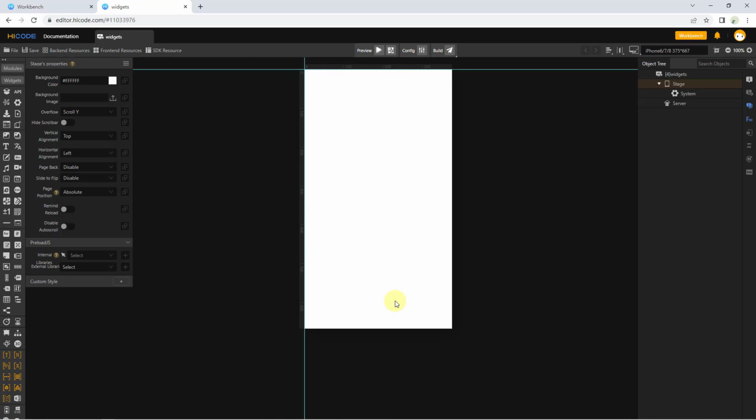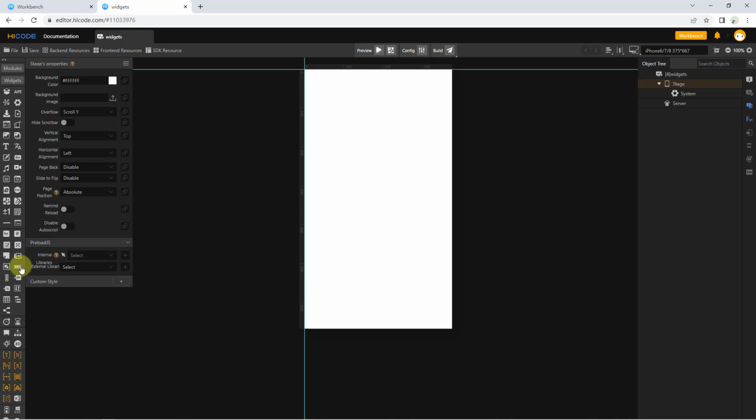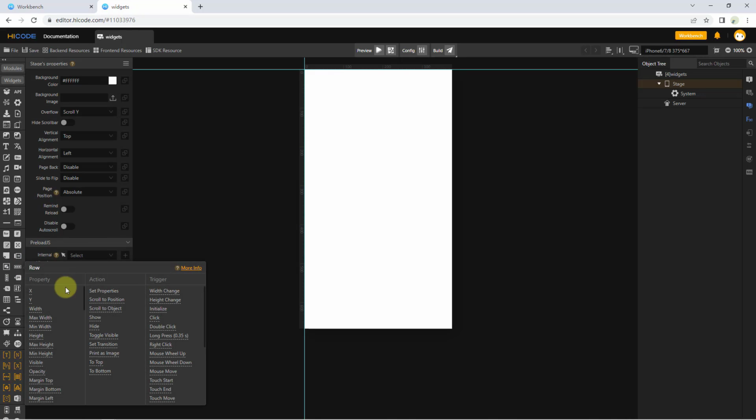Remember from the last video, we can find the widgets on the left side of the editor, in the widgets bar. Widgets are an elemental unit in HiCode developing, and to fully grasp the idea of a unit, we'll have to look at three elements: its property, action, and trigger. For this video, we'll be looking at properties, because this is enough to give you an idea of what a widget does, and for the other two parts, we will talk about them later after we've learned about events.